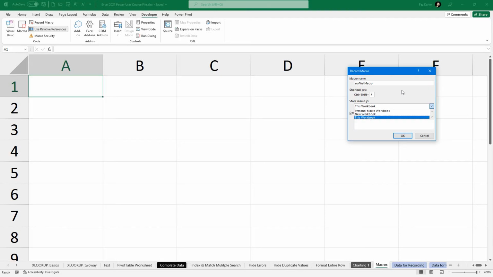But if I wanted to use this macro in any other workbook, I would save it in my personal macro workbook. This is a hidden workbook in Excel in the application folders that will always be available to you without you actually seeing the workbook. And this will allow you to run your macros across all of your workbooks. But since this is just a demo, all of these macros in this training are a demo, I'm saving it to this workbook. And I'm just going to call it my first macro.